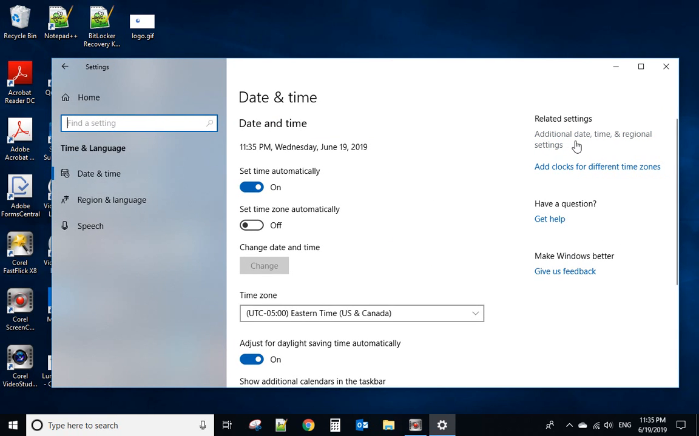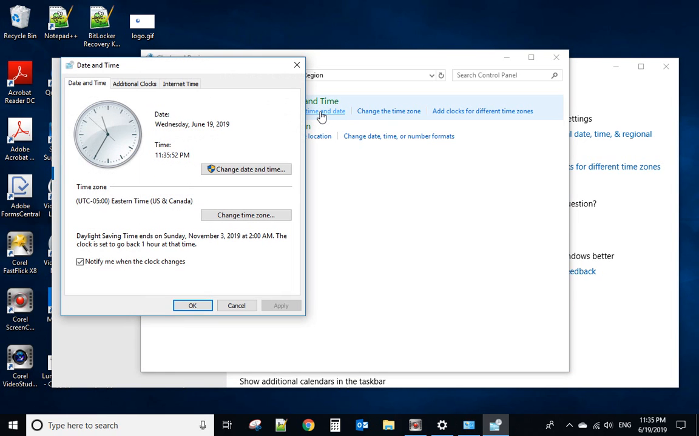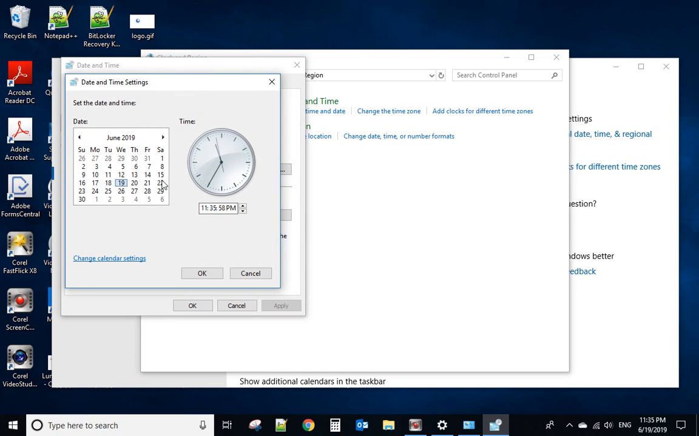From here, go to Additional Date, Time and Region settings. And under Date and Time, you have a Set Time and Date option. Click that. Change Date and Time. Change Calendar settings.